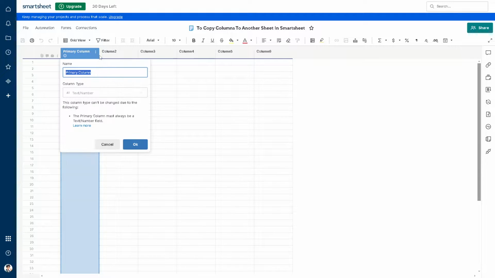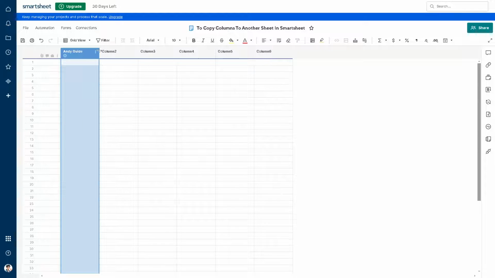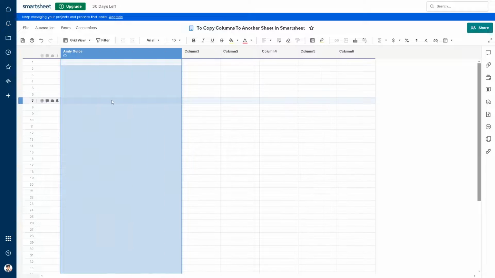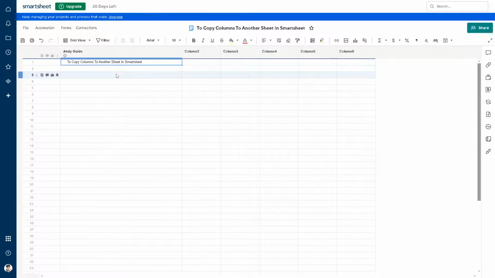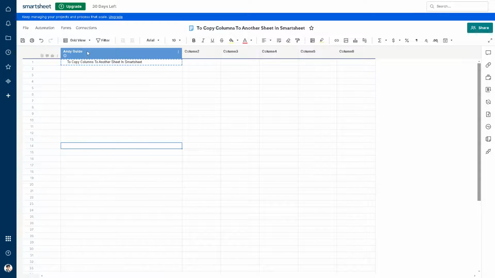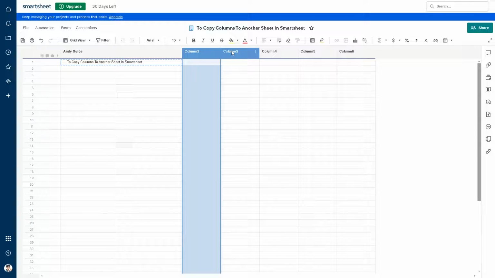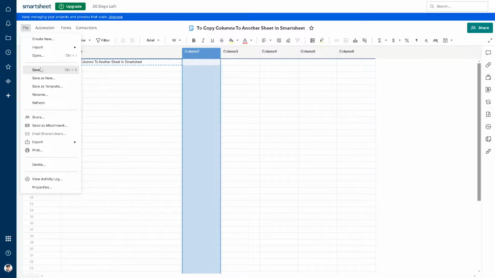Okay, so let's rename this for now. And just for a little bit, we're going to put some information right here. Say, for example, you wanted to copy these specific columns right here to another sheet. All I have to do is, for now, click on Save.